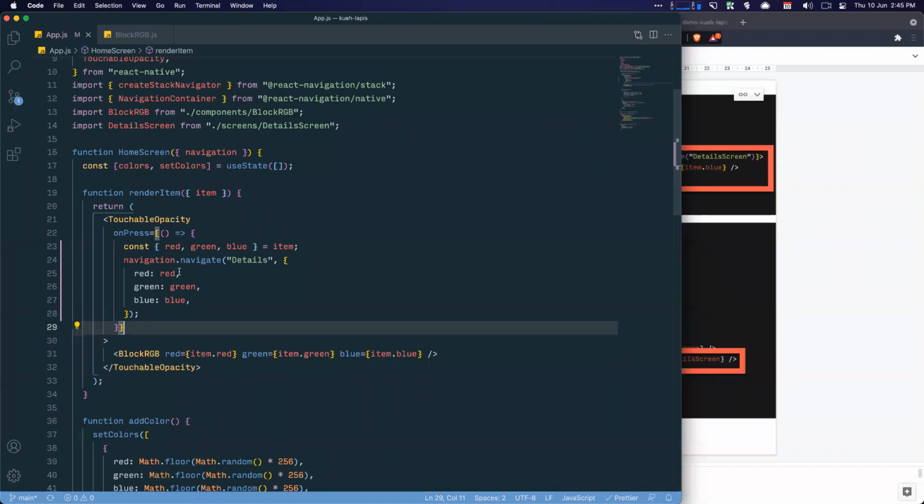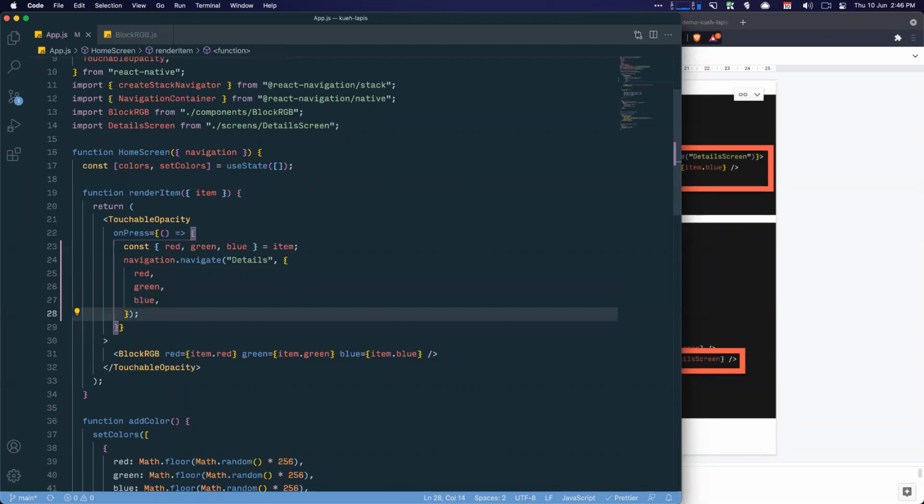Those of you who are familiar with JavaScript, you know what I'm going to do next. When you see red colon red, you can just send red. When you see green colon green, you can just send green. When you see blue colon blue, you can just send blue. So it's just red, comma, green, comma, blue.